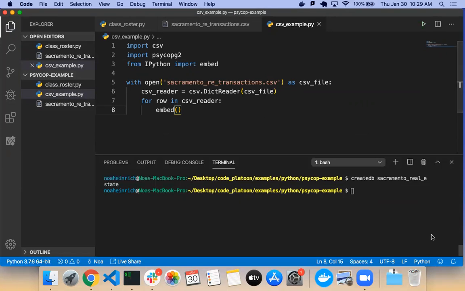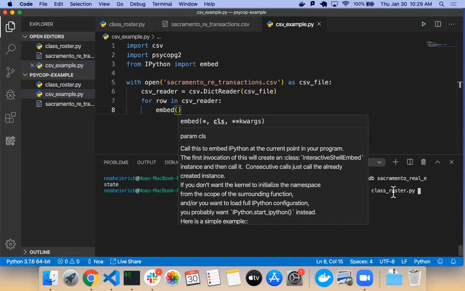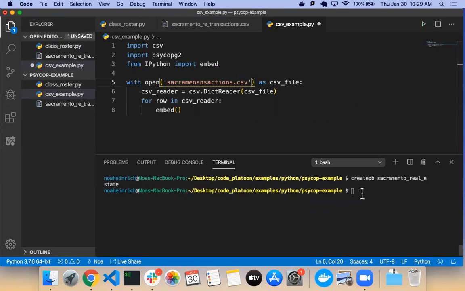So when I run this, and whoops, what am I doing? There we go. So when I run this, and I'm using this dictionary reader here, how is it going to render every row, do we think? What data type were we expecting to get? Dictionary. The dictionary. Let's take a look.